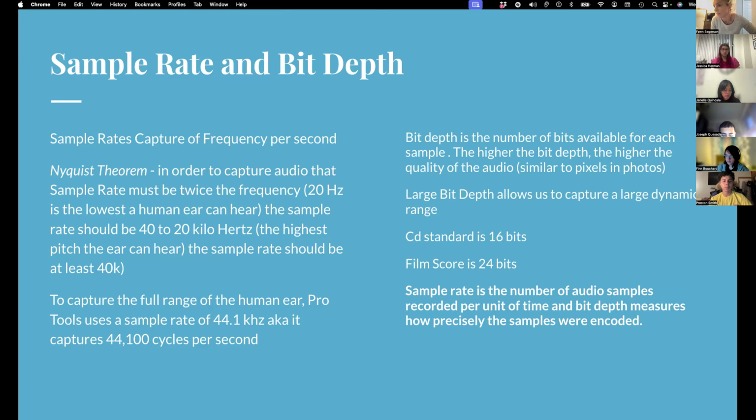The higher the bit depth, the higher quality the audio. Larger bit depths allow us to capture a large dynamic range. So for CDs, we generally pick 16 bits, and for film scores, it's generally 24 bits. To sum it all up, sample rate is the number of audio samples recorded per unit of time, and bit depth measures how precisely the samples are encoded.